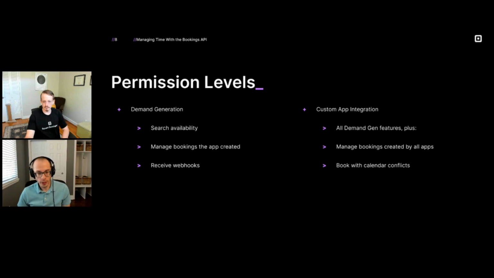You can manage any bookings that your app created, but you won't be able to see or manage bookings created in the first-party product or by other third-party applications. You will be able to receive webhooks for any booking that your app created. Again, those booking created and booking updated webhooks.